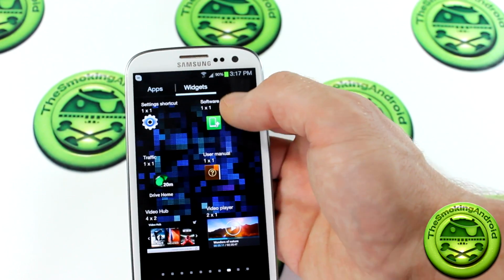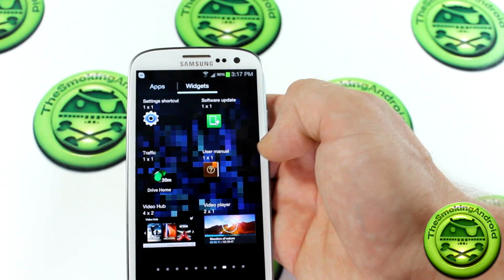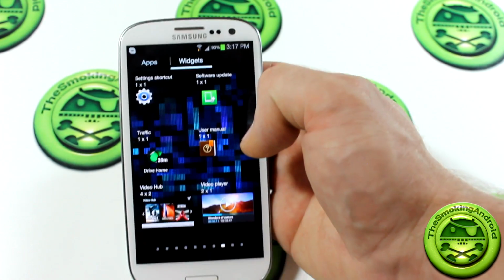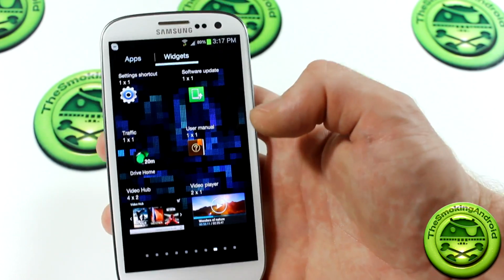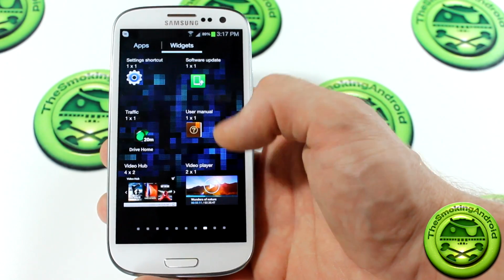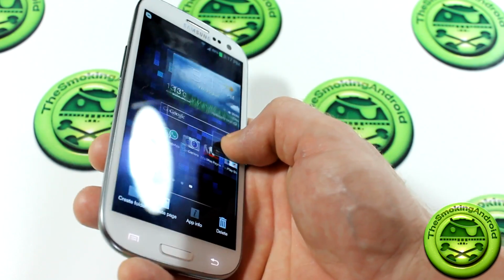Settings shortcuts. You've got your software update toggle, which is kind of neat. You've got your traffic and user manual. User manual might come in handy for some of us, but again, because I'm a man, I refuse to use it. Video Hub, as well as your video player toggle. Now that's a pretty cool widget. I might even just add that to the home screen right now.